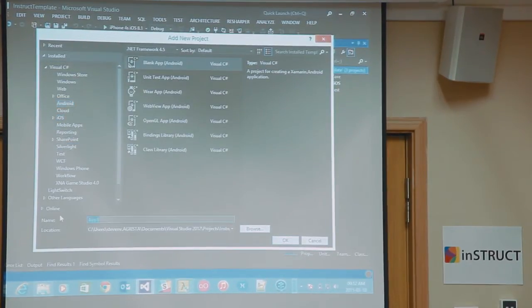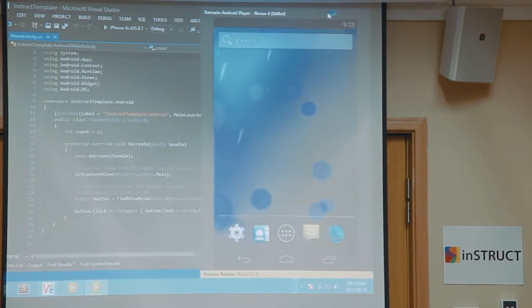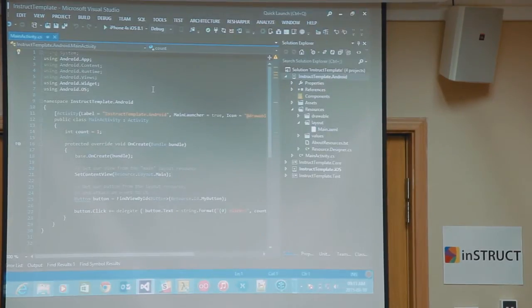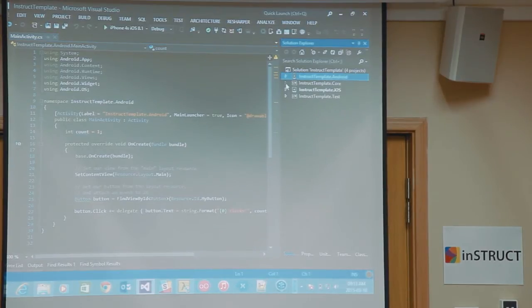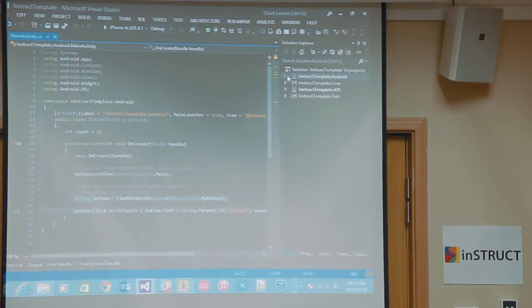Android, simple blank application. Instruct. Okay, very cool. For the chosen simulator, I've chosen the Xamarin Android player. There is the default one, but it does have a long startup and everything. So I've chosen that as a preference. Cool. So let's just start again.